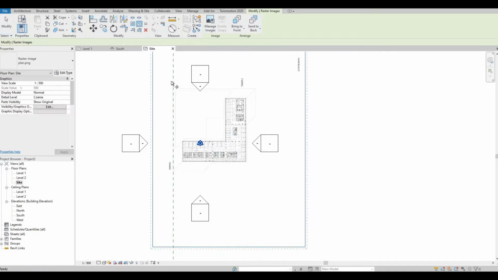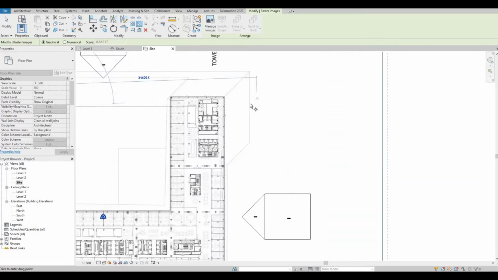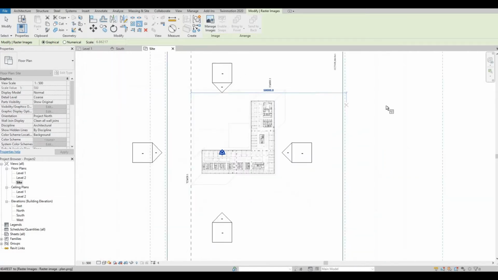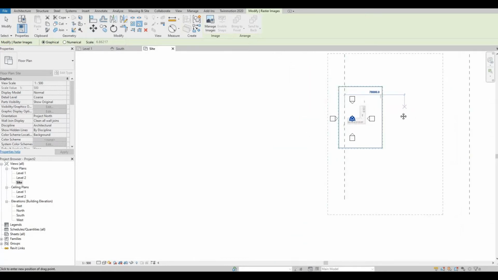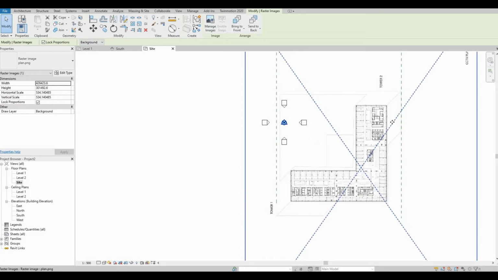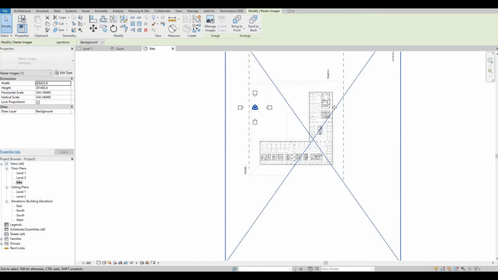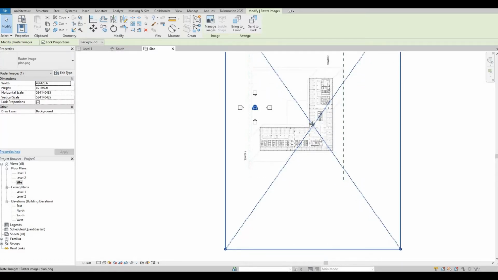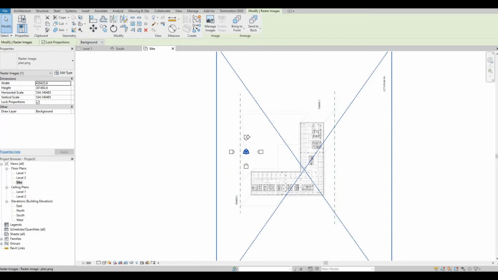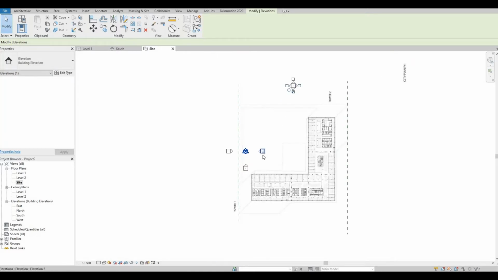So click on scale from this point to this point, and then click on the second reference plane. So once you're done, you can nudge this upwards and then fix all of the elevation by clicking and then dragging it.